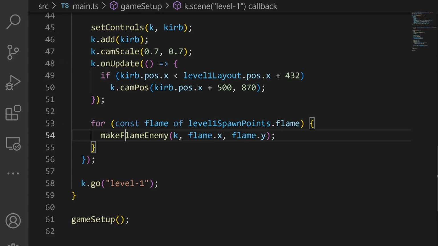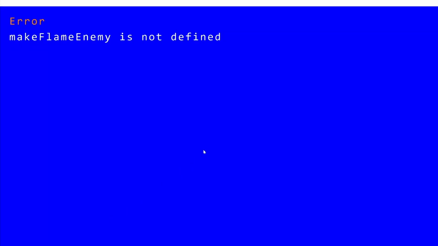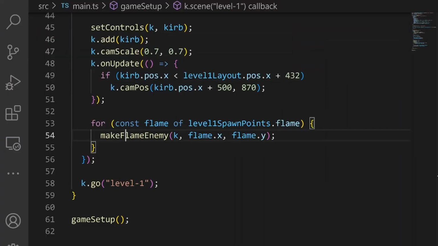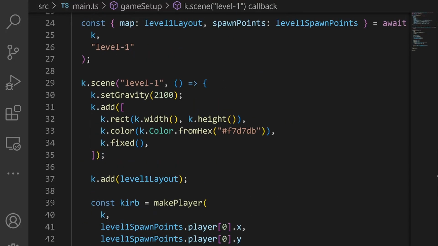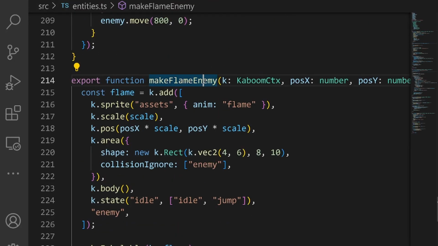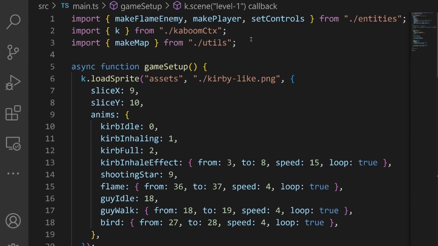Okay. Now, if I look at the result, makeFlameEnemy is not defined. Really? Maybe I did not make makeFlameEnemy defined. Maybe the import wasn't right. What do you mean it's not defined?